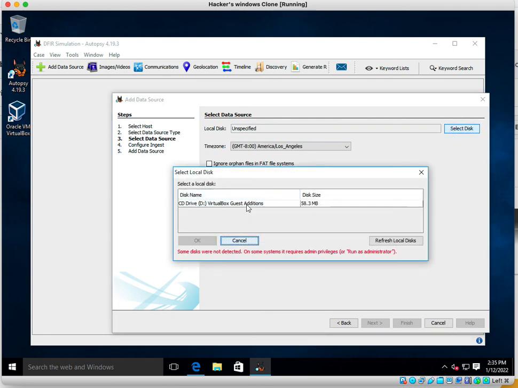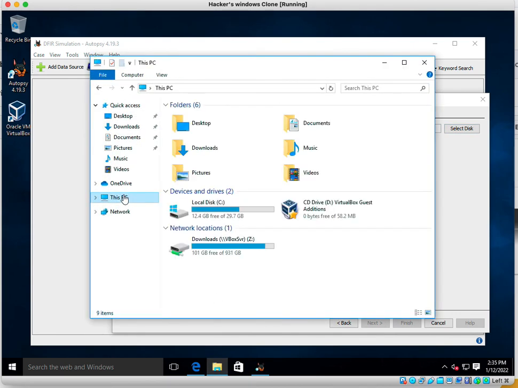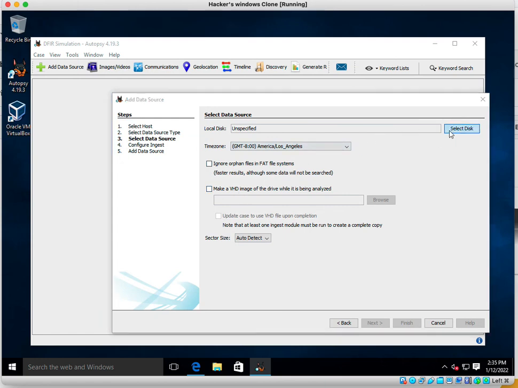And I'm going to choose my VirtualBox right here. Oh wait, I don't want that one. Let's see, so choose local disk and then press OK. Well, I don't want my guest additions. I want my hard drive here. So let me go back here. There's my local disk there, drive C. Select disk.